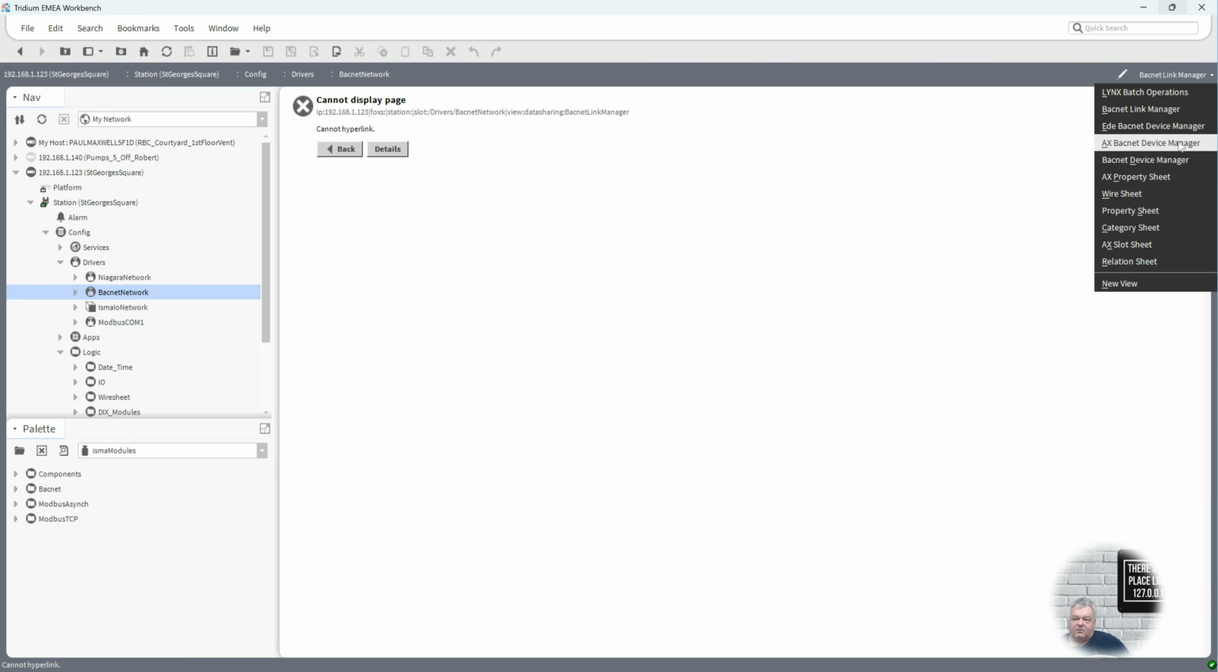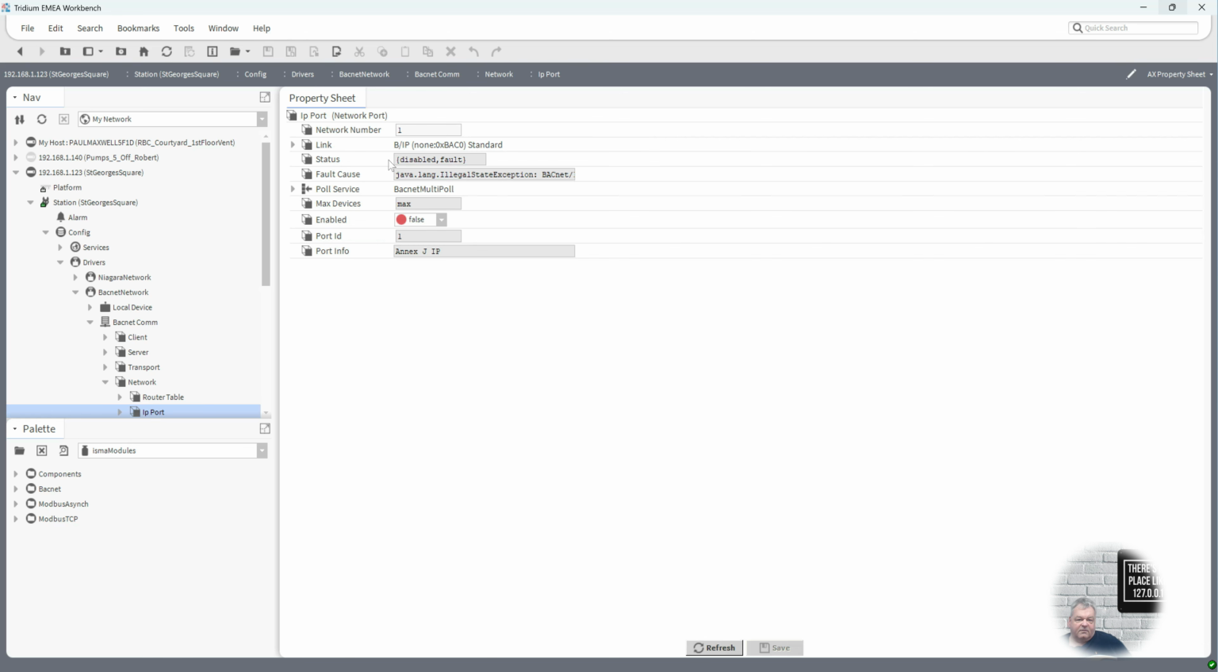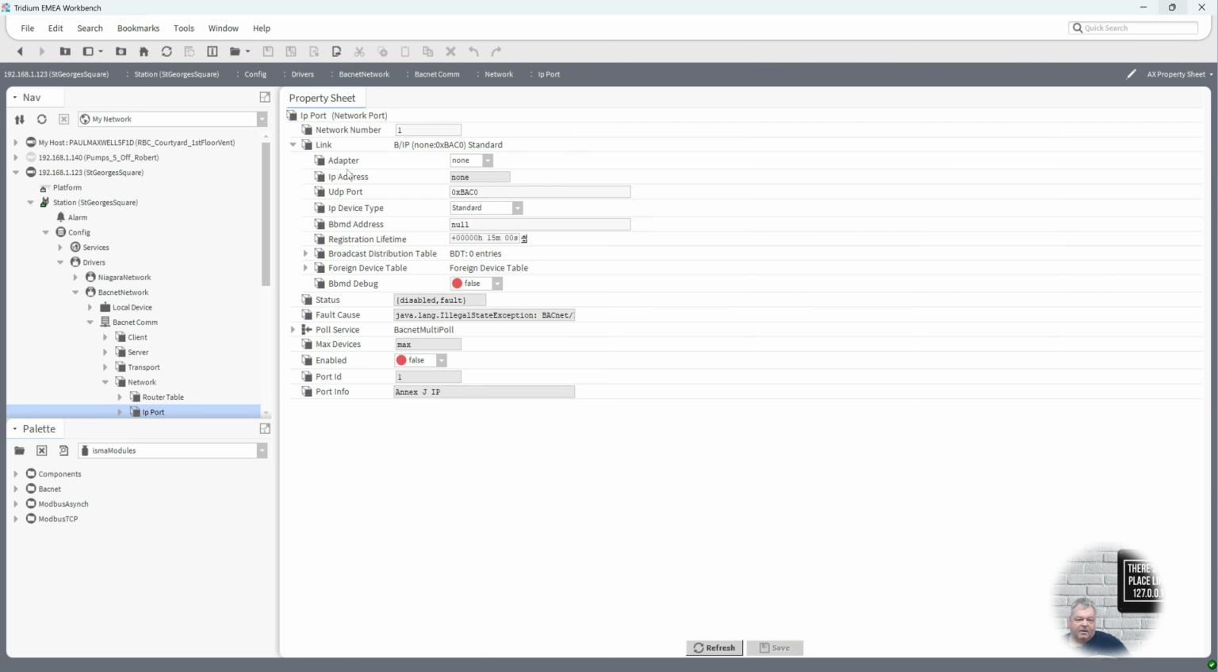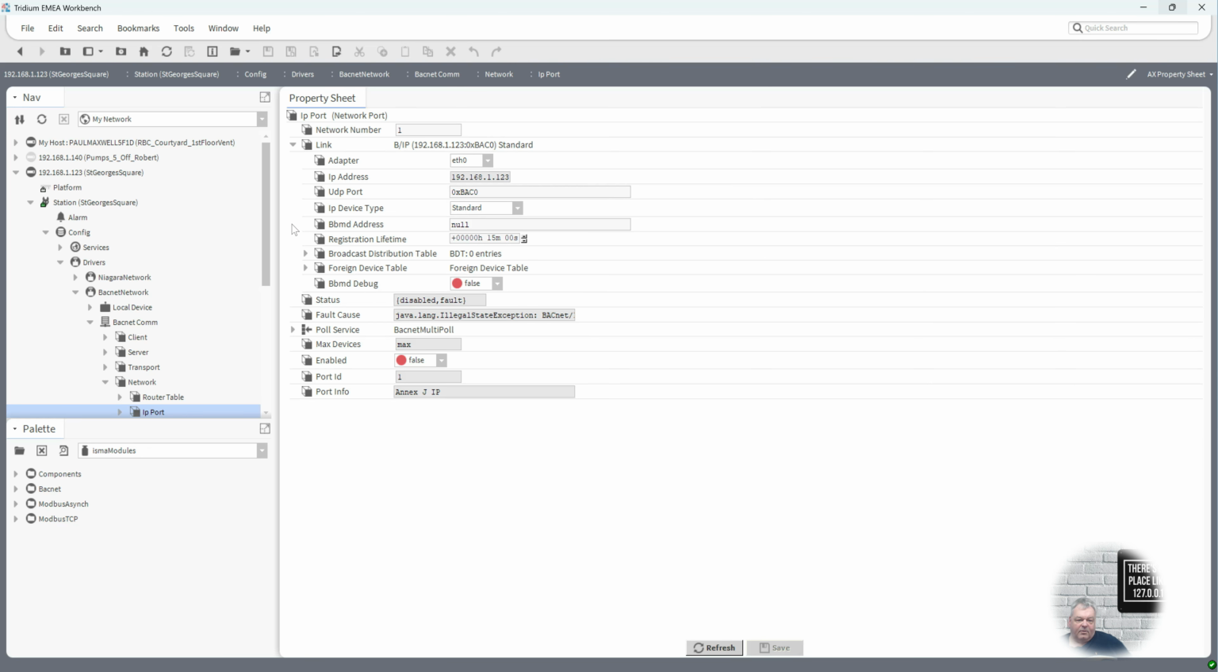And if we go into local device, device 1, and then if we go into our comms, network IP, it's disabled at the moment, let's just enable it. So Ethernet 0, save that, and then what you've got to do is right click it, actions, and enable. And that's working now. So BACnet is now working on that controller.